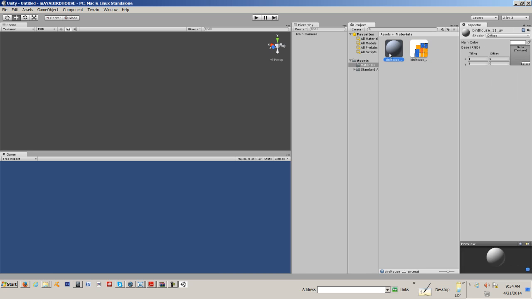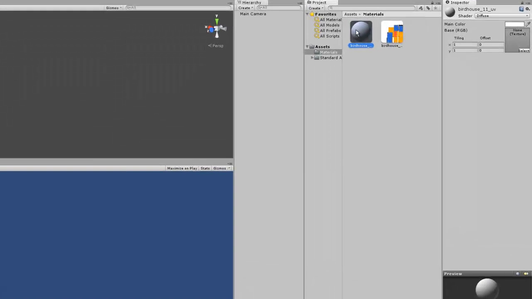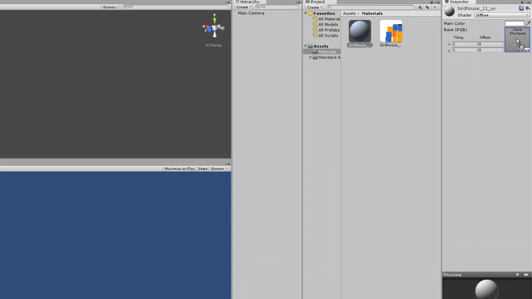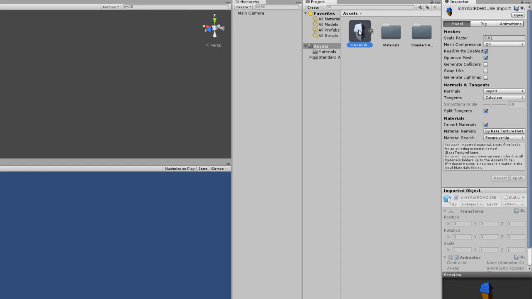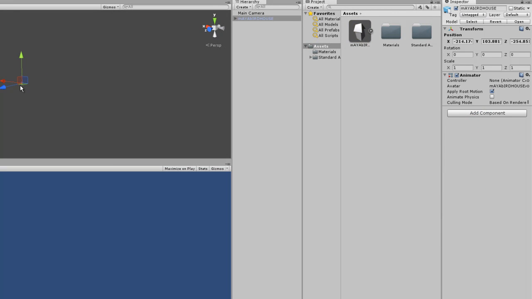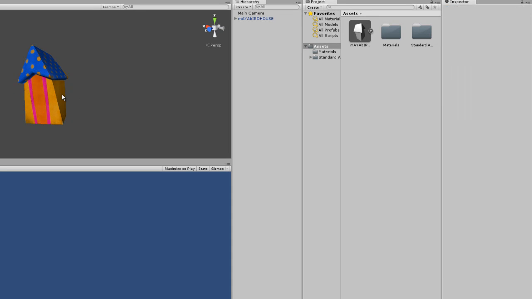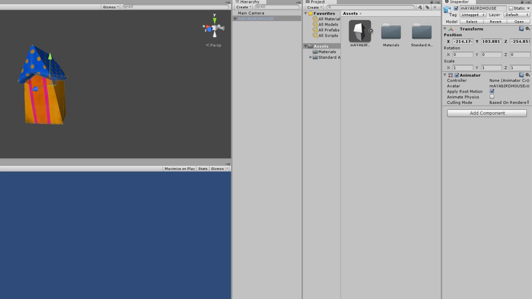So I'm going to go to my materials. See, it says materials here. It's like birdhouse. I'm going to drop that on there. And when I go to my birdhouse, you'll see in the preview down here that the material is attached. So let's see, when I pull it in, yes, I see it. I pressed F on the keyboard to center on it. See how easy that was?